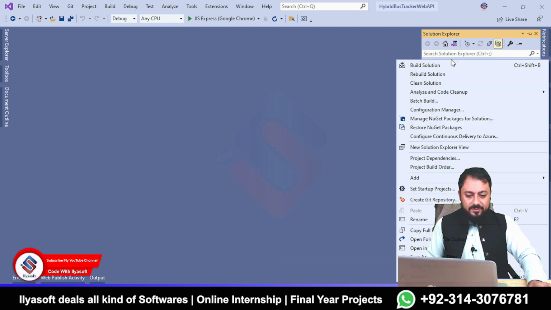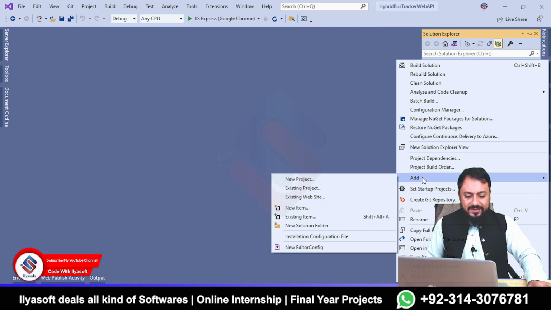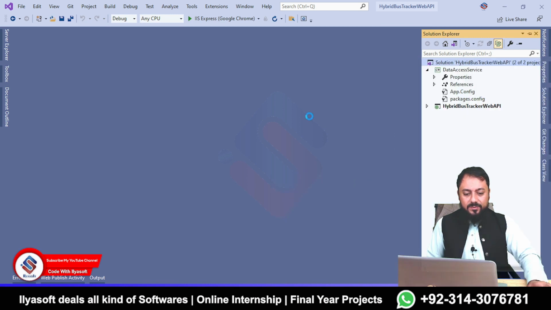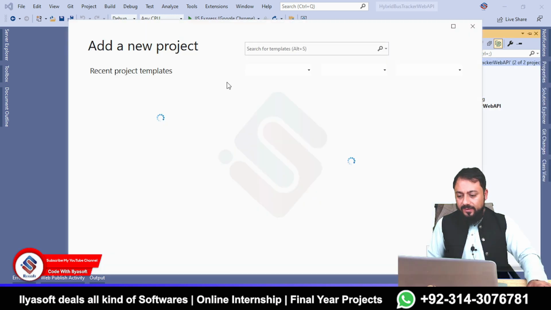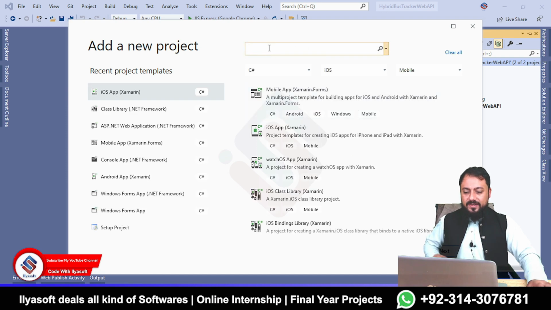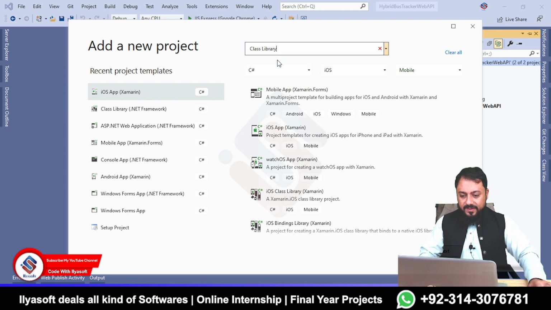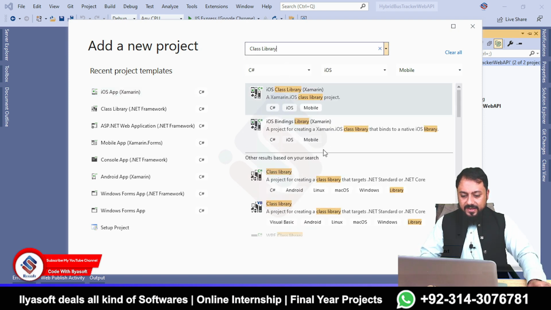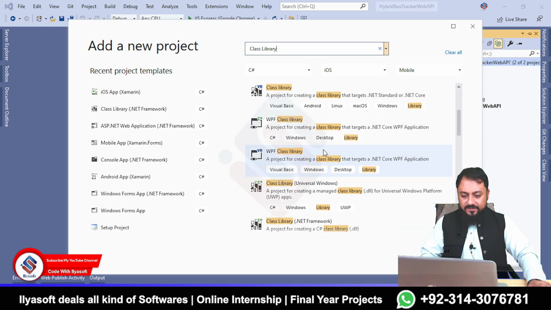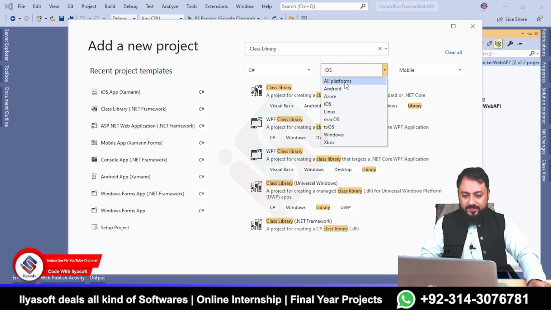Okay, so to add this library, you need to right click on your solution, then go to Add and click on New Project. Then you will see the .NET Framework class library. If you want to add this, simply search for the template, the class library, and then add the .NET Framework.